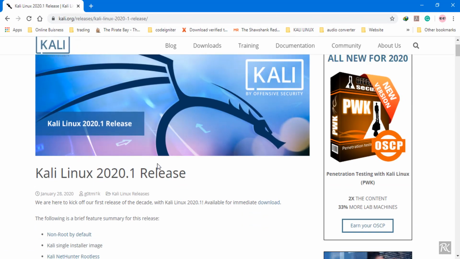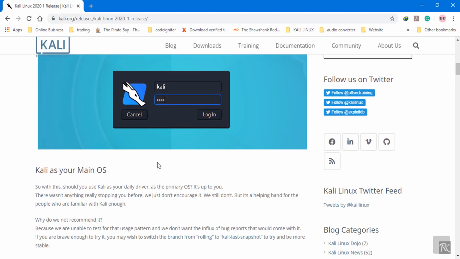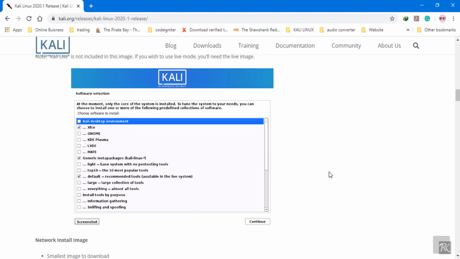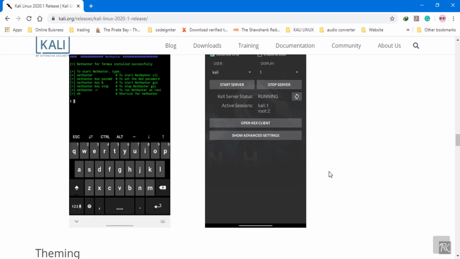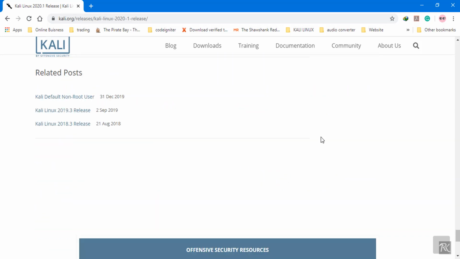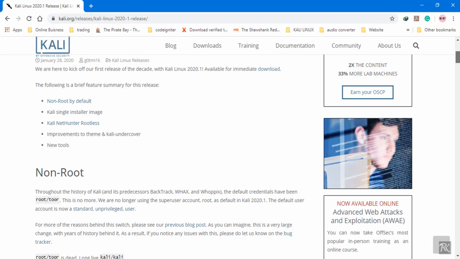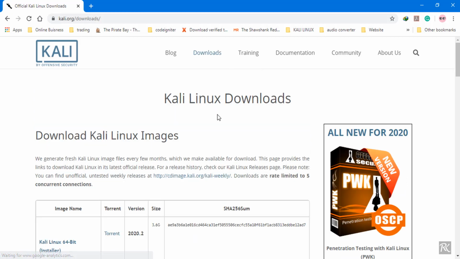and on that page you can get other information related to that version, like how to install it. The screenshots they show, using those you can install or boot Kali Linux in your system. So they give a lot of information about Kali Linux. We will go to downloads and click on Download Kali Linux.